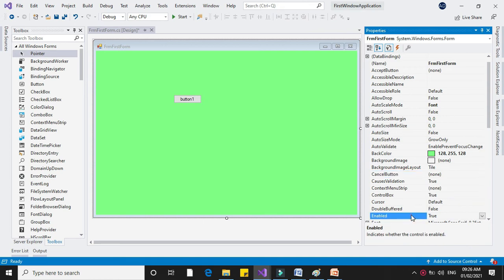Next is control box. If the control box is false, the buttons, that is the minimize button, maximize button and close button, are not visible. And if it is true, these buttons are visible.